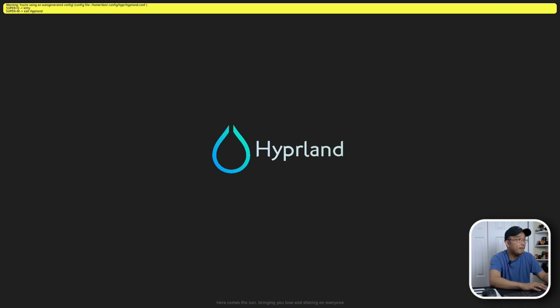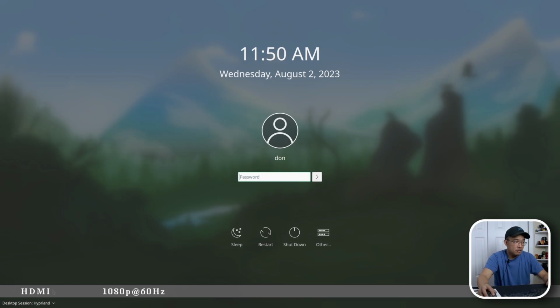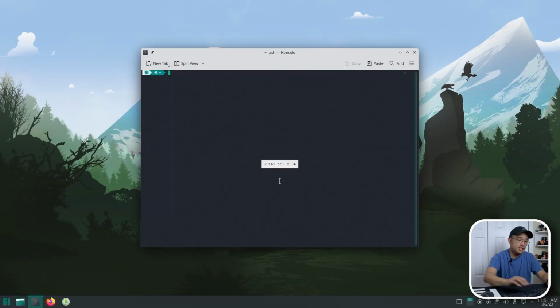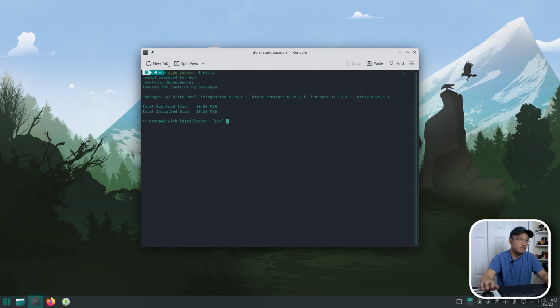So let me pop out of this, because without the configuration files or the stock configuration files, there's nothing you could do until you modify that. So I'm going to pop back into Plasma Wayland, see what the next step is, because I think there is an example config. As well, just in case, I am going to do sudo pacman kitty, just in case, because the default configuration files.